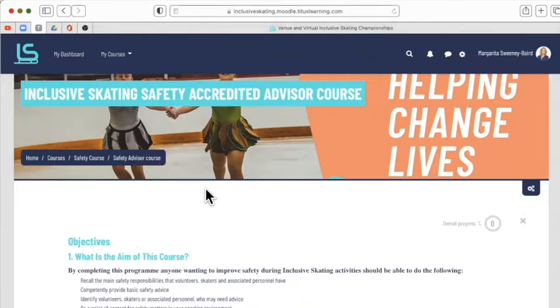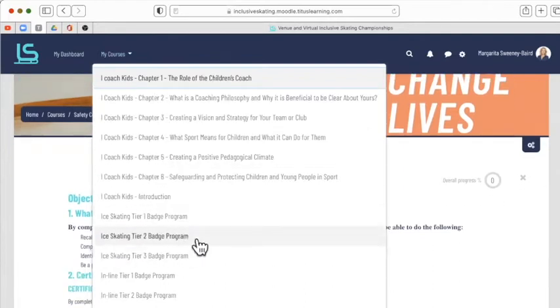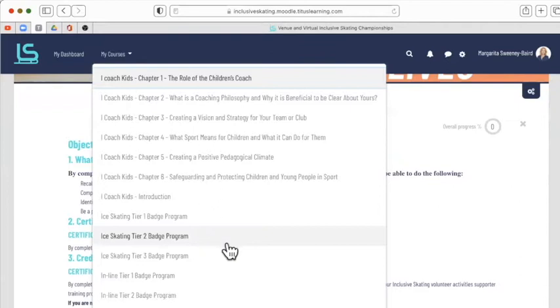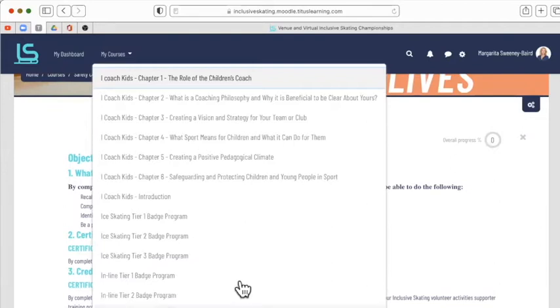In addition to this safety course, which is the main meat of today, there's also a huge range of other courses. I'm just going to click on that. Can you see all those courses? Anyone who joins inclusive skating will also receive an online welcome to this separate learning platform, and it gives you access to all of these courses. These are coaching courses for everyone, and there's also the inclusive skating badge program, which includes on ice, off ice, and all the different levels. Over the next couple of weeks, I'm going to take you through the badge program as well. If we've got time, we'll do some of the other resources you've got access to.